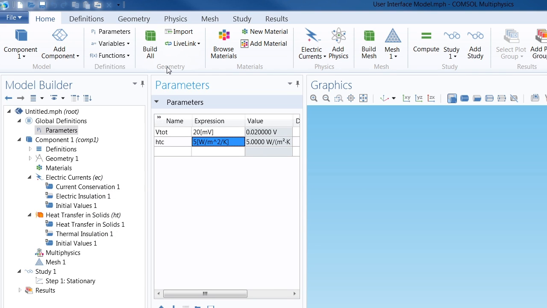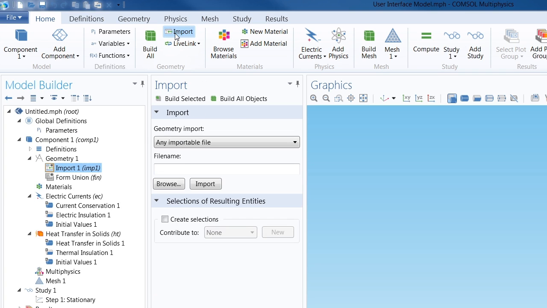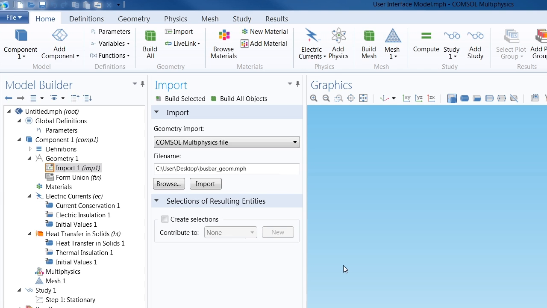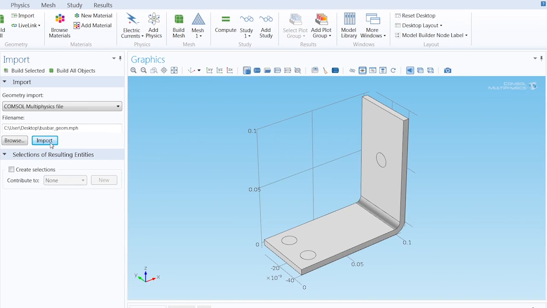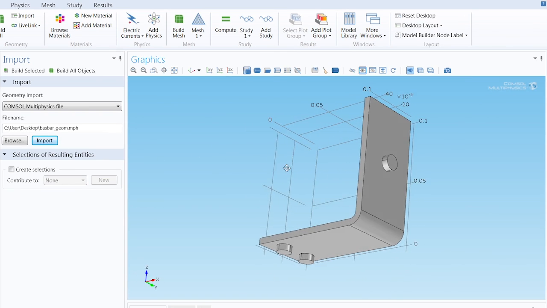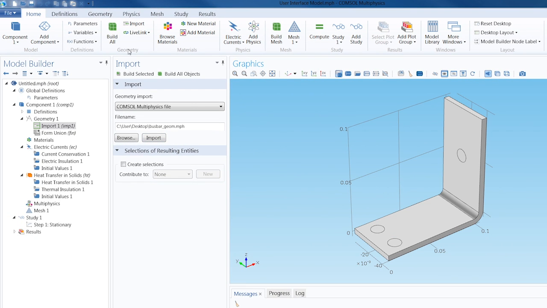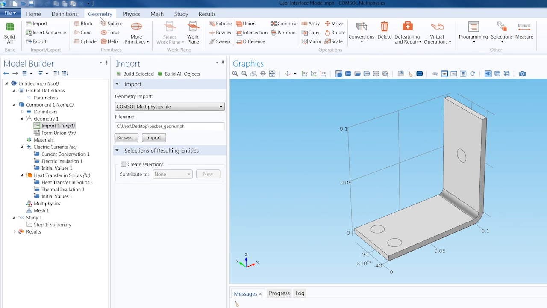ribbon. We want to import a file for this, and instead of going into the Geometry tab, we can simply choose to import the geometry using the shortcut option in the Home tab. Browsing to my PC's desktop, we will locate and open the busbar geometry and import it. If we wanted to remove, defeature, or add anything to this geometry, we could select the Geometry tab to access all the options available for this function.